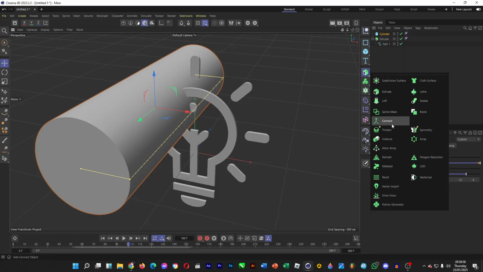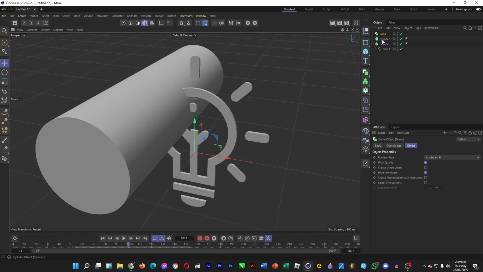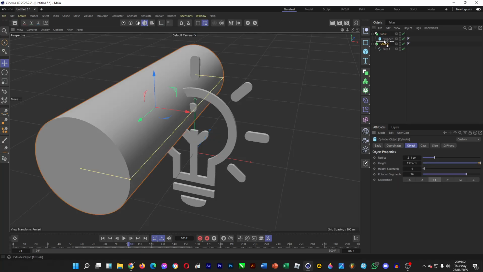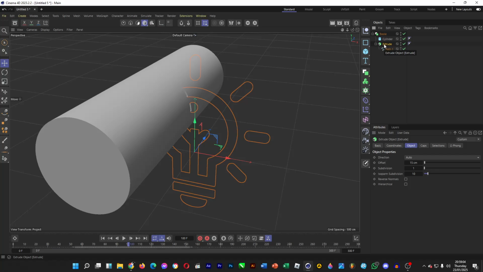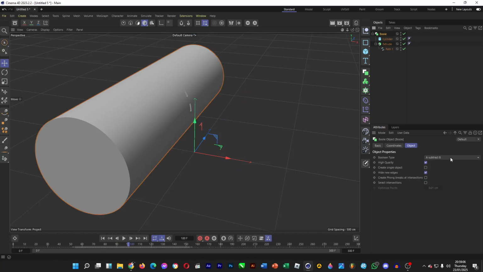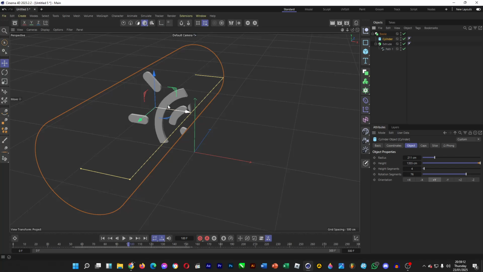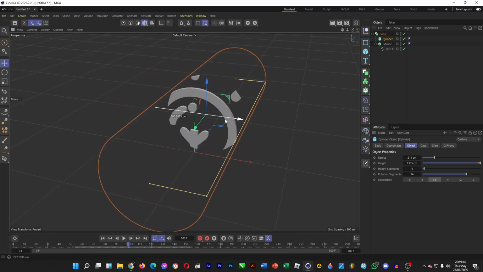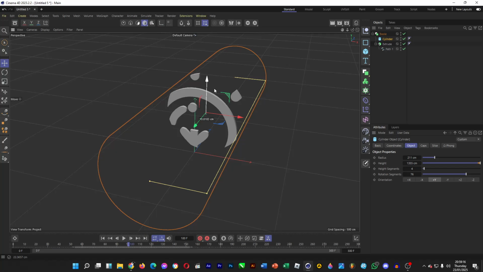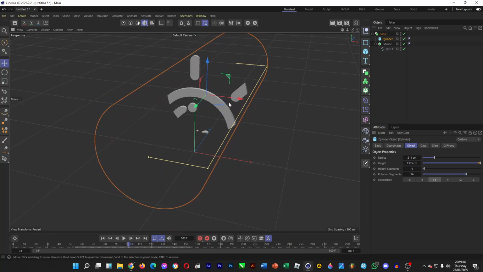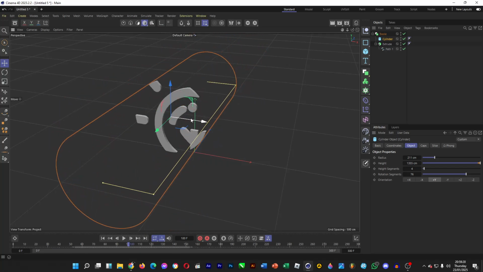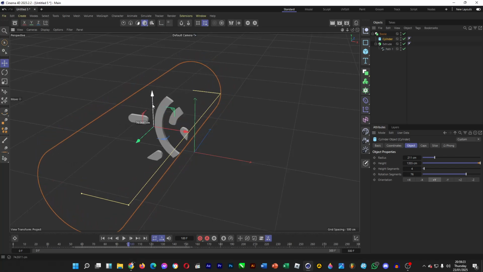Hold the left click button, head over to bool, and then drag the cylinder into bool, and then the extruded logo into bool as well. So change the bool type to A intersect B. If we move the cylinder, it will actually cut the entire logo and highlight some parts of the 3D logo just like this.